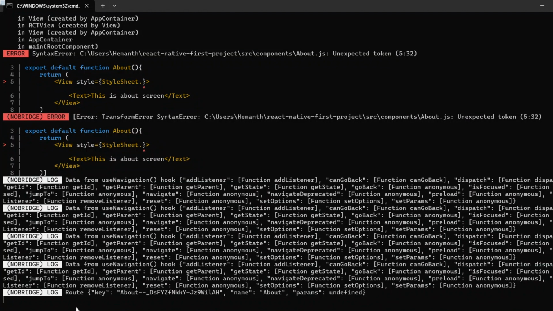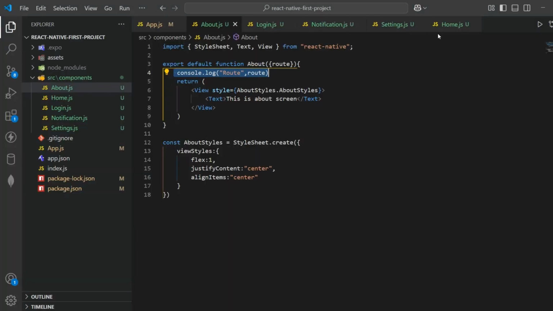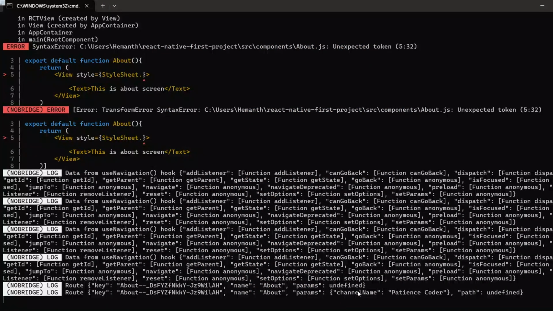So please keep your eyes here, guys. I'm clicking the click to know my channel name button from my mobile screen. So if I click on the click to know my channel name button, see, this params undefined is replaced with channel name patience coder, because when the user clicks on the click to know my channel name button from our home screen, we are passing data inside an object with the property channel name. That's why we are getting this channel name patience coder.